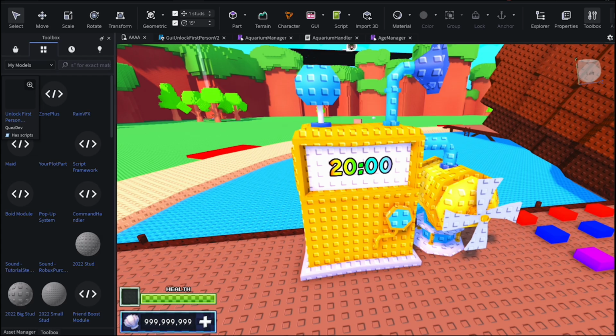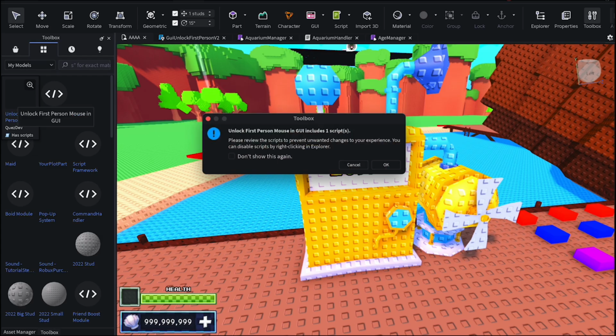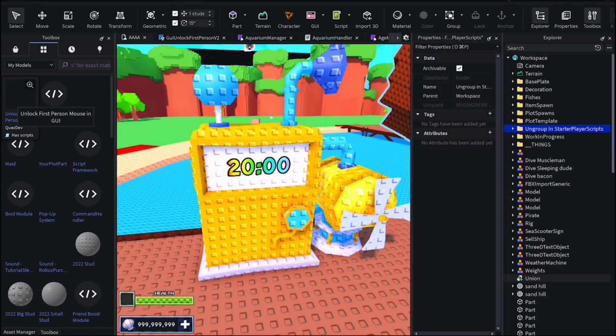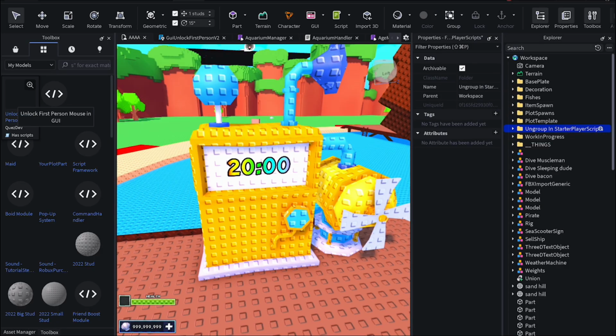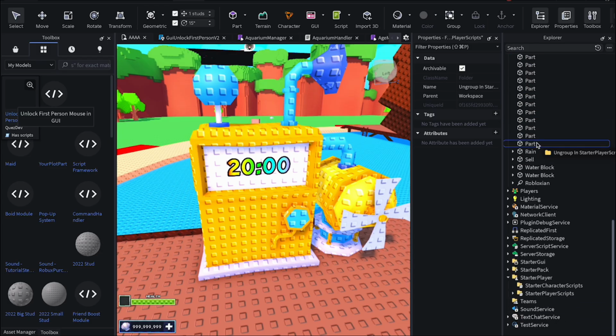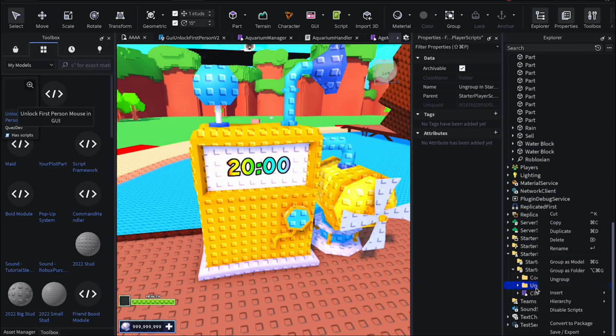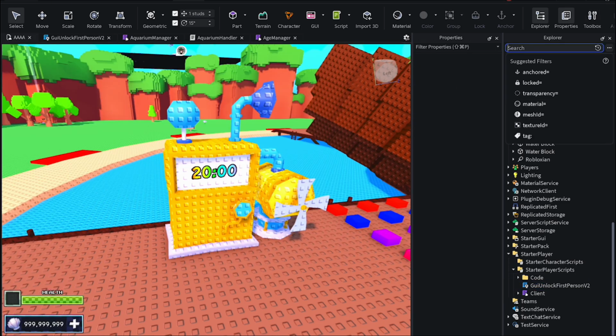First, what I'm going to do is pull that script that I got from the toolbox and add it to my workspace. Once it's in the workspace, all we have to do is ungroup it in StarterPlayerScripts. So StarterPlayerScripts, and then we can go and ungroup that. At this point, all we have to do is look for the GUI we want to unlock our mouse. In this case, it's going to be for the weather machine.